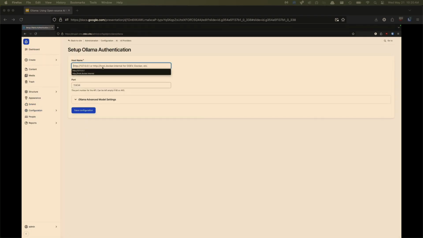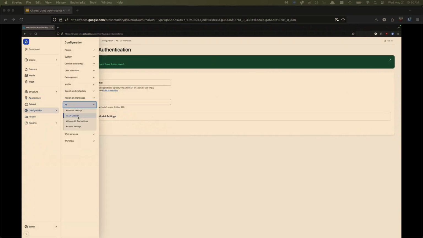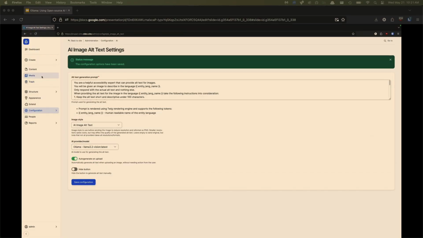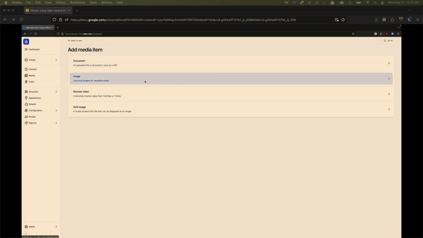You can see here, because I'm using DDEV, I end up using that string that it provides you in terms of connecting to Ollama. Then I put in the port, and I save that, and then I can go over to the AI alt text generator module configuration and basically select the model that I want to use. I also like to have it auto-generate, so it's just working right away. So that took care of the configuration.